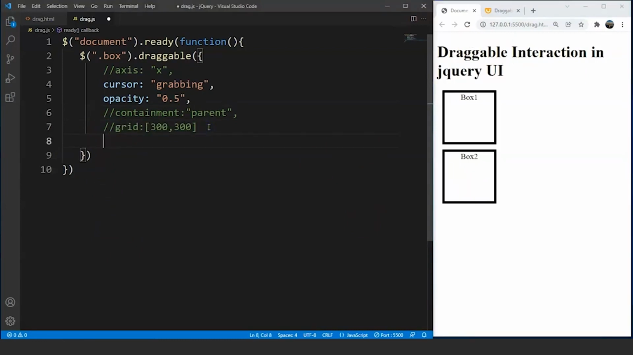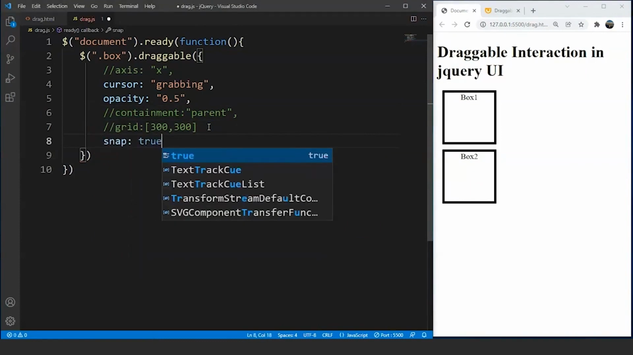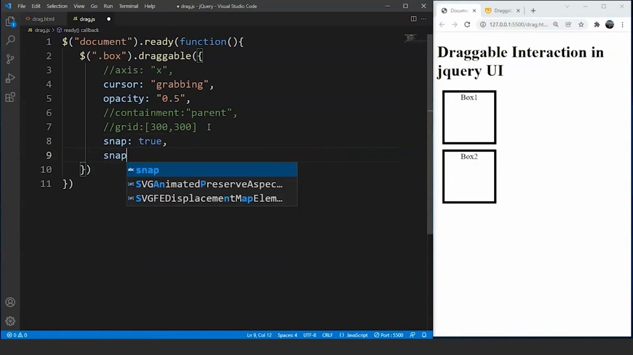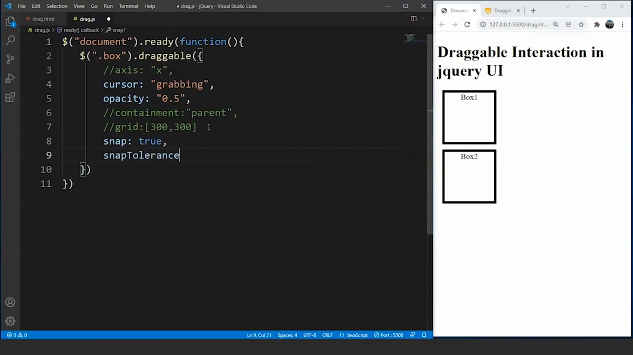We'll write here after this snap. So snap is a boolean property. We'll write here true for that, and we'll write here snap tolerance. Fine. And we'll set snap tolerance to, let's say, 100 pixels. This is in pixels. Keep this thing in mind.